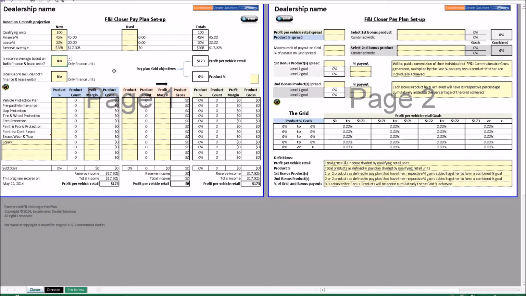Now, depending on how your DMS system calculates, you have to determine if the $385 is predicated on both finance and lease units or only finance. In this example, we have only finance. However, if you did hit the drop down and changed it, your reserve income would increase due to the fact that the $385 would be multiplied by 65 total units. We're going to go back and say no.